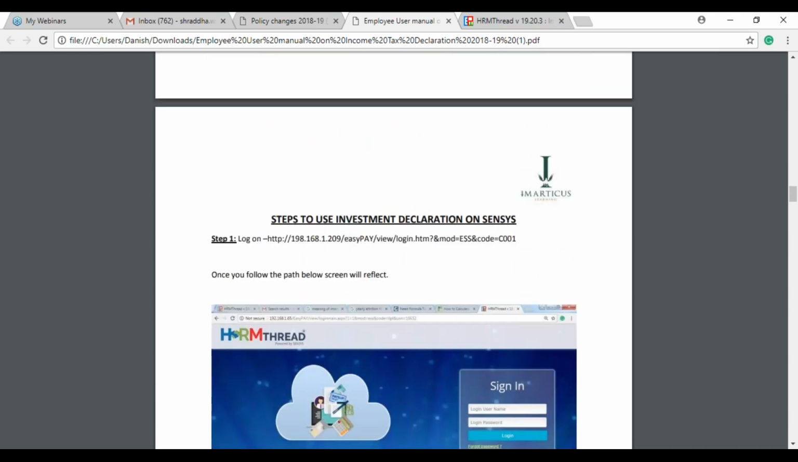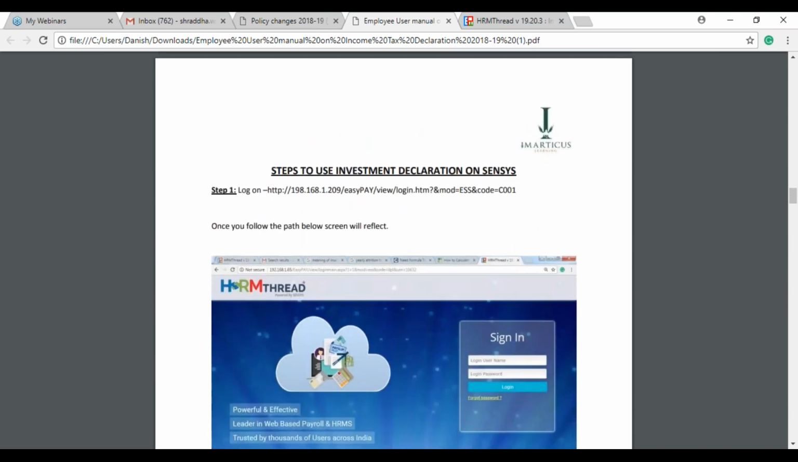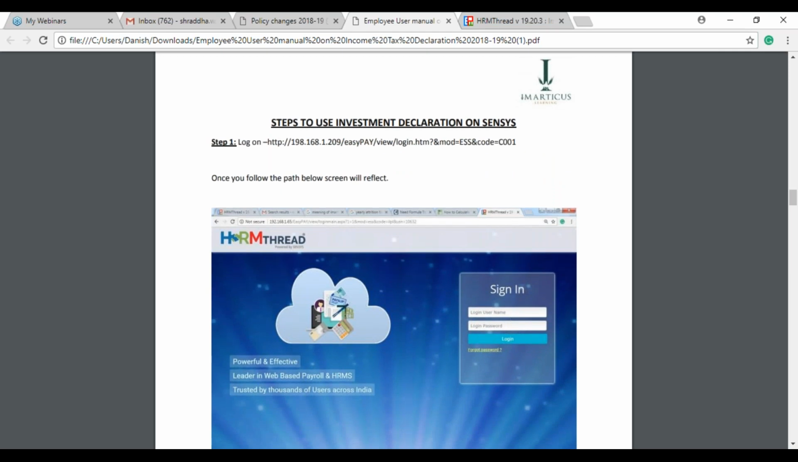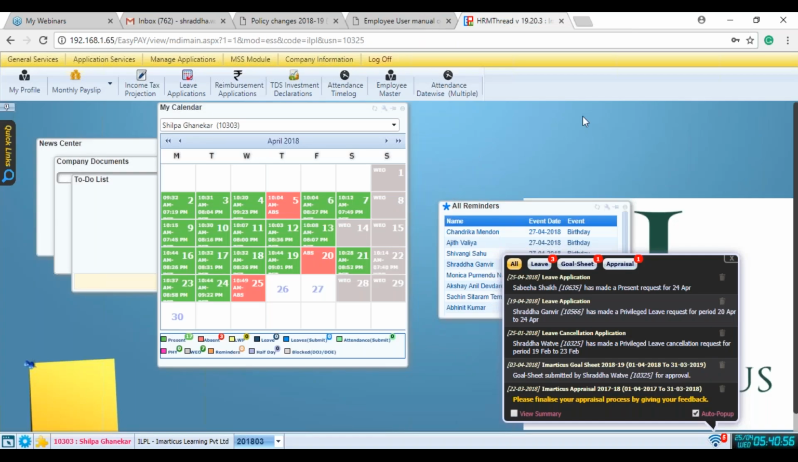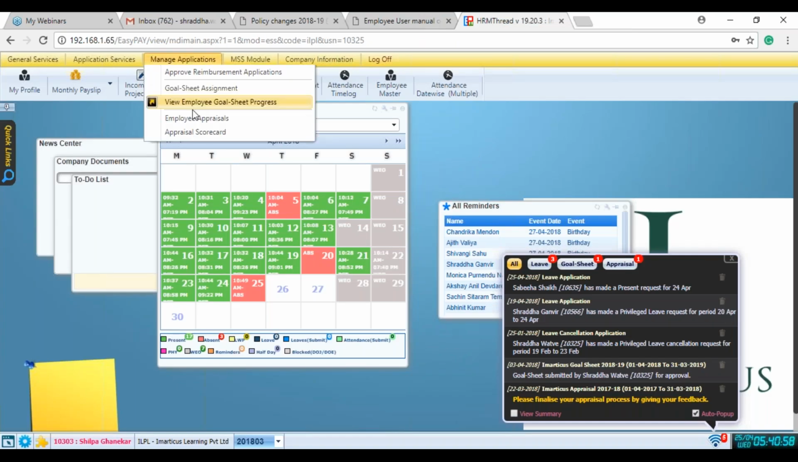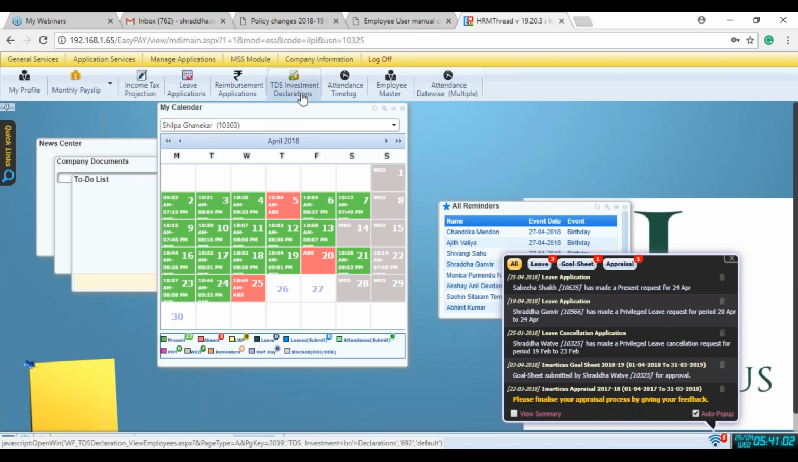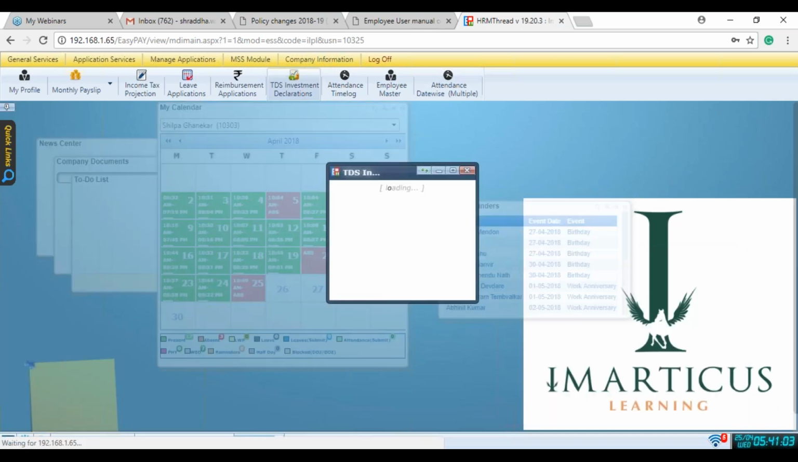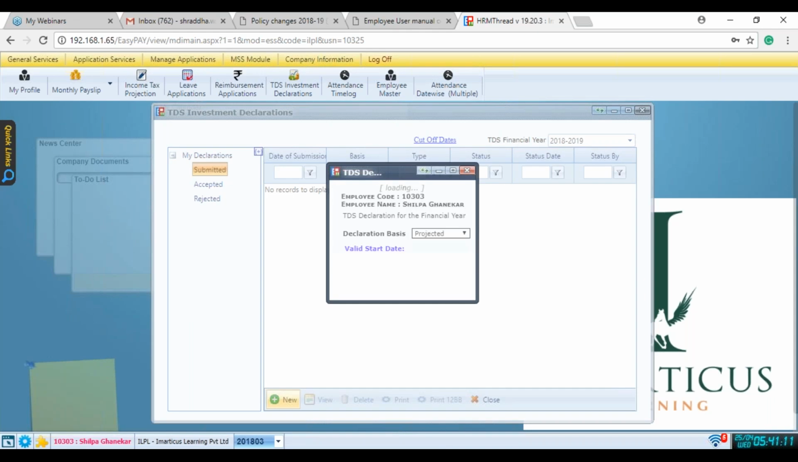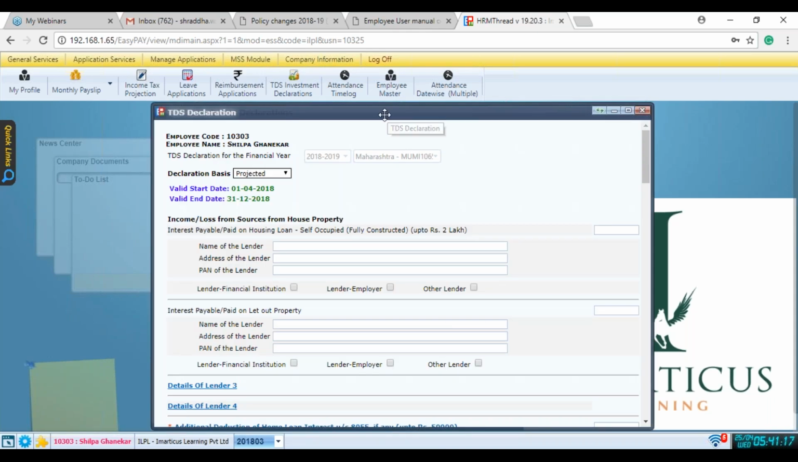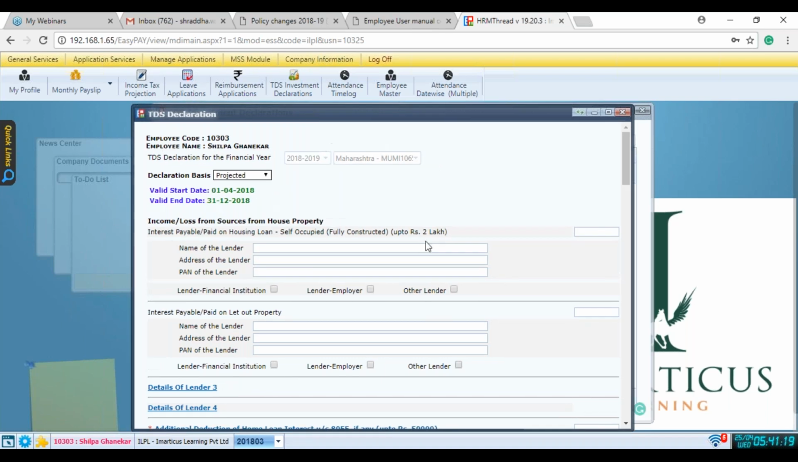Now these are the steps we have mentioned for how you have to do your investment declarations in Census. The basic step is to first log into your account with your username and password. We have an option here called TDS investment declaration. If you click on this option, there is an option called New. You have to select that option. This is the screen which will appear, showing the TDS declaration for the financial year 18-19. And there is one option called declaration based.